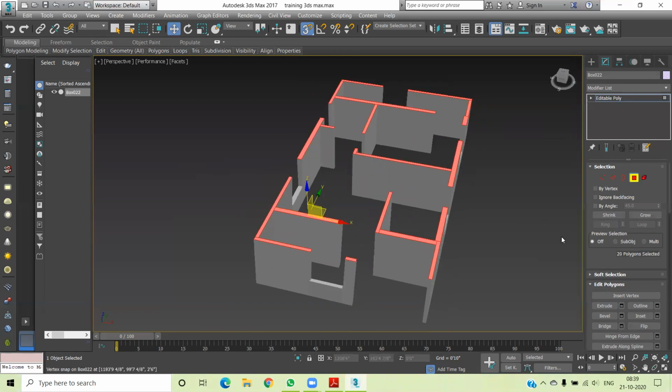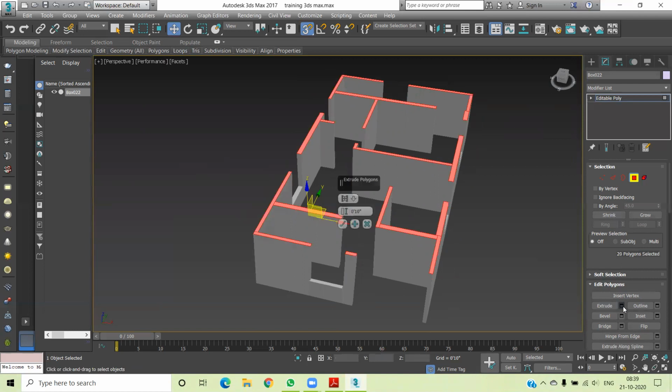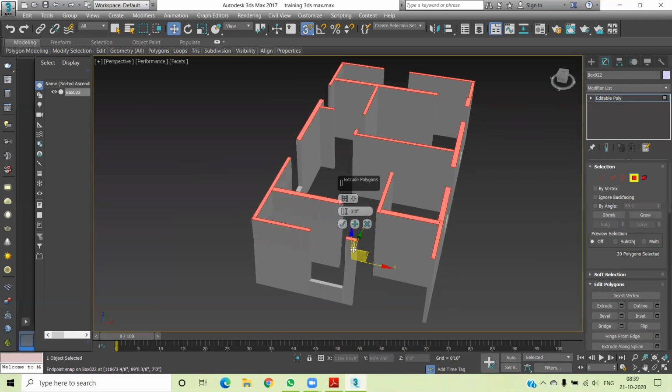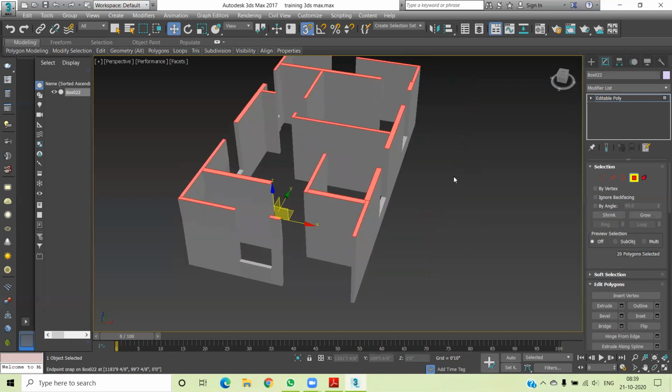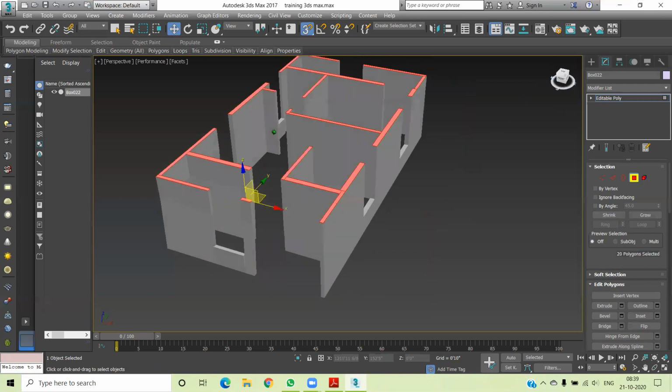Okay, here you can see the extrude option, right? Click on the settings. And from here, put the value of 3 feet. Give a check mark. So in total it will be 10 feet height. Yeah, total 10 feet. So it will extrude up to 3 feet. Then give a check mark to finish it.